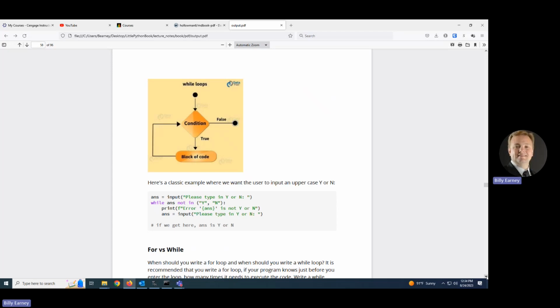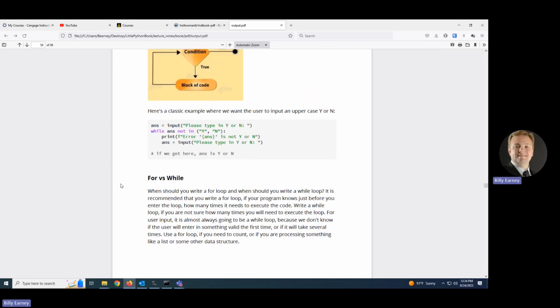This is really useful for user input, where you may be asking somebody, for example, if you're playing a game, have you ever played a game where it says, would you like to play again? Yes or no? If you've seen that, all of the code being executed for that game is being executed in a loop.